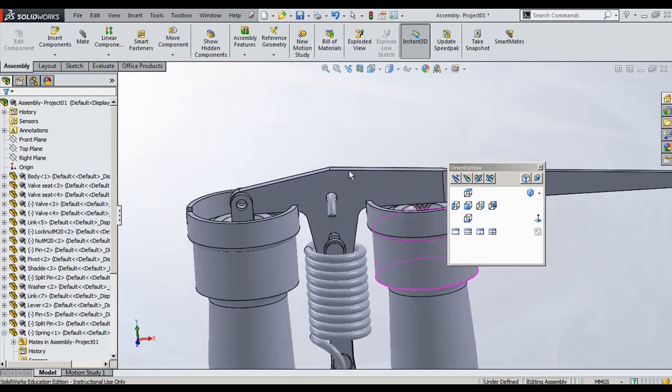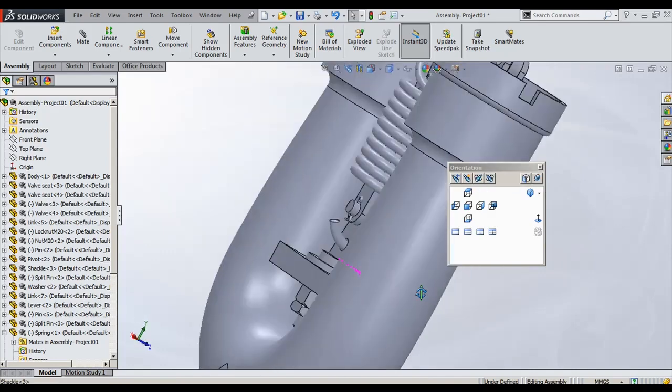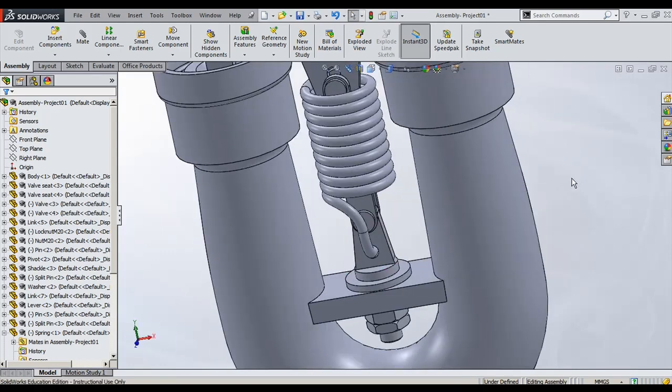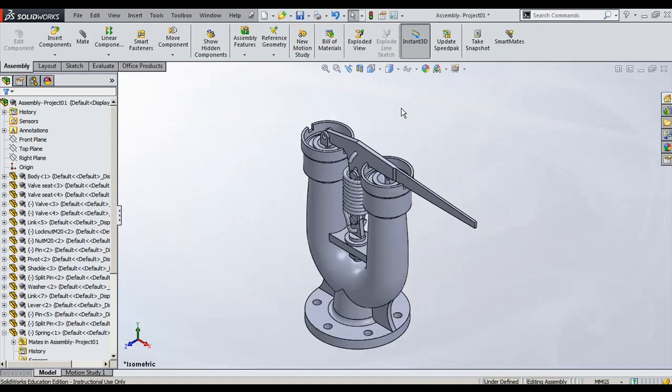Okay, now you can see that the whole assembly is finished, and you'll be able to see the ram bottom safety wall is assembled using mates, which are available in this command, that is Mate from the Command Manager. That's all about creating an assembly model using the graphical user interface of SolidWorks.